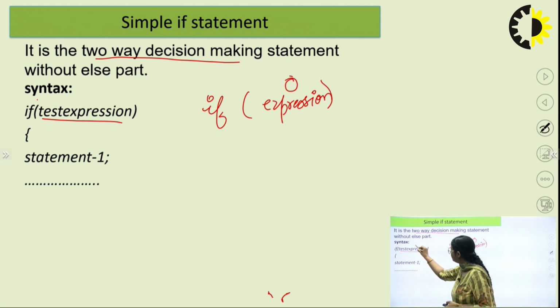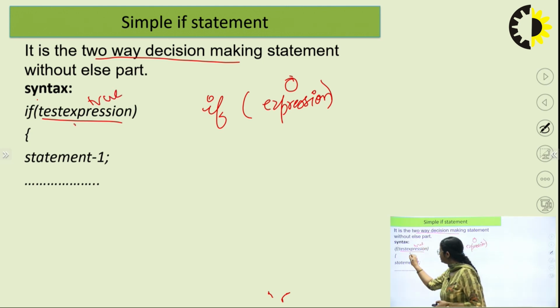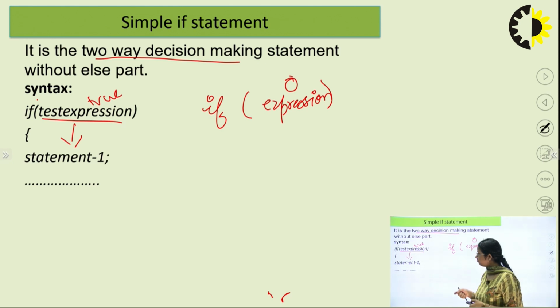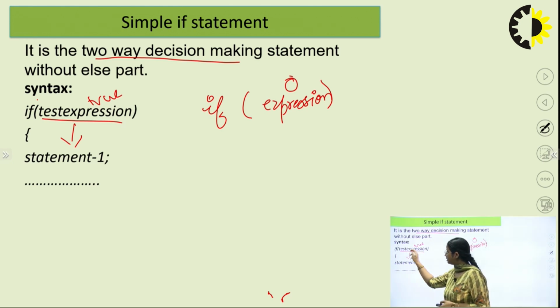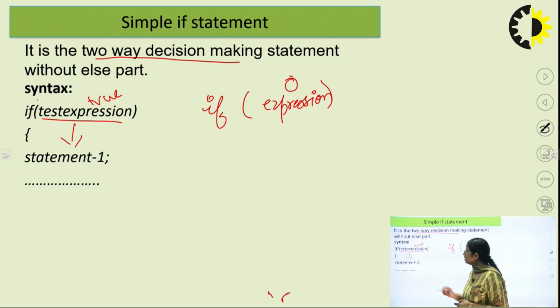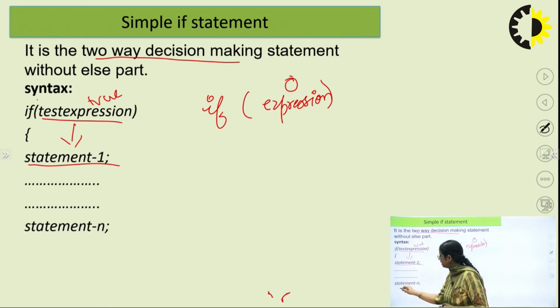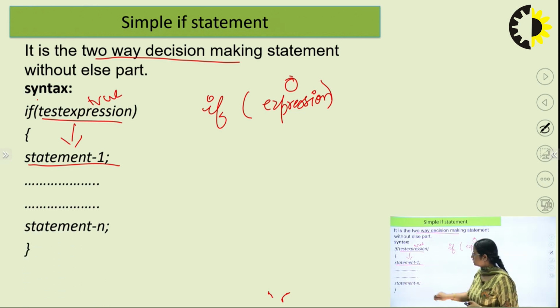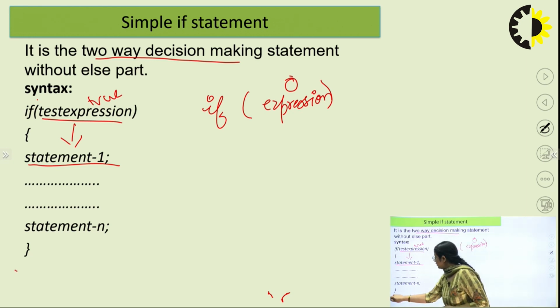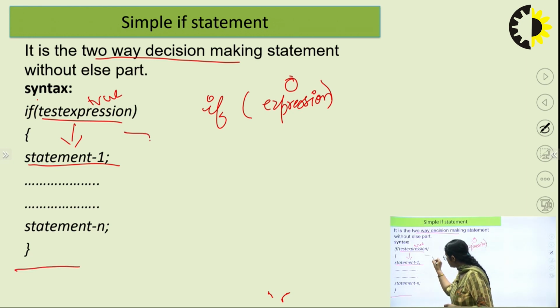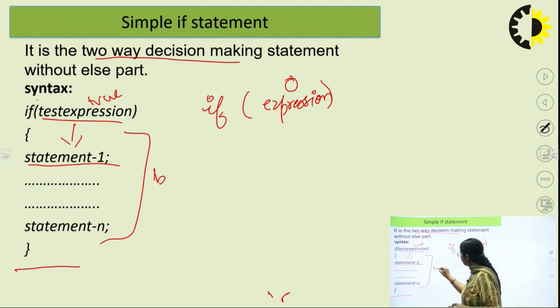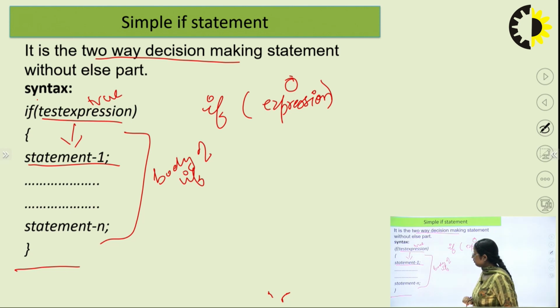That means whenever this test expression is true, then only it enters into this block of statements. Whenever the condition becomes true, it will execute this statement 1. Otherwise it will come out from the loop and execute here, outside the loop. This is the loop body, the body of if. How will it work?